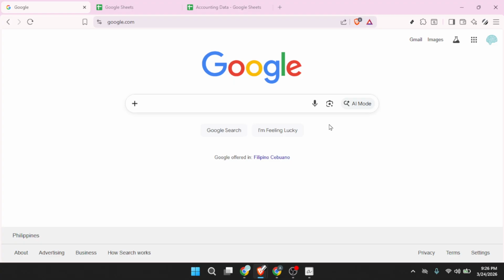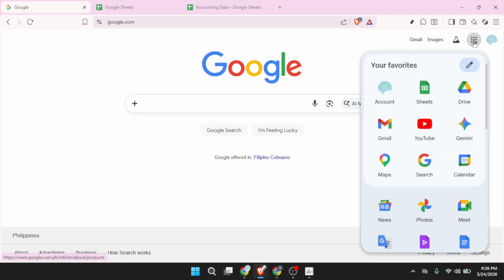First, open your web browser and go to Google's homepage. At the top right, look for the grid of small dots, often called the App Launcher or waffle icon. Click it to open Google's App menu. From there, choose Google Sheets to launch the Spreadsheet app.